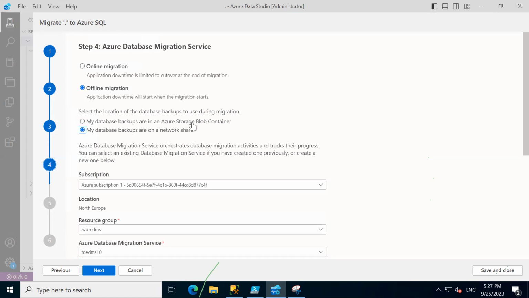One is blob storage, where you will place all your backup files onto blob storage. And the second thing is network share. Network share is nothing but you will copy your backup files from on-premises to one network share. And from that network share, Azure Data Studio itself will copy your backup files to a container, and from the container, it will restore onto MI.